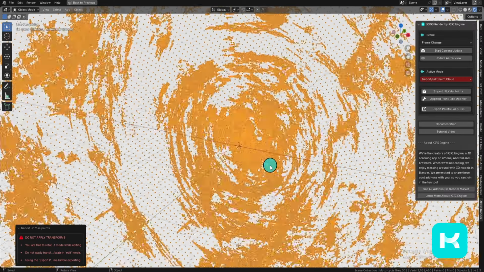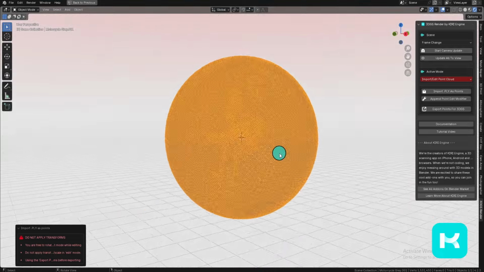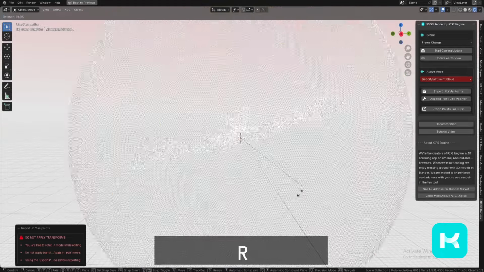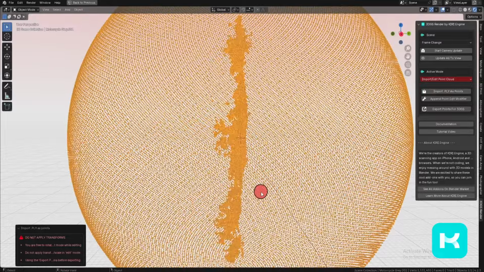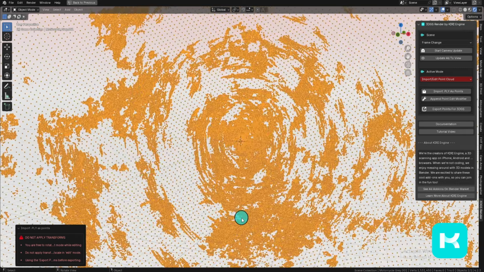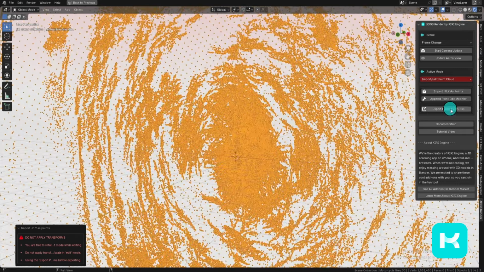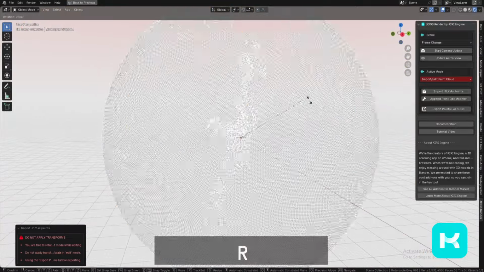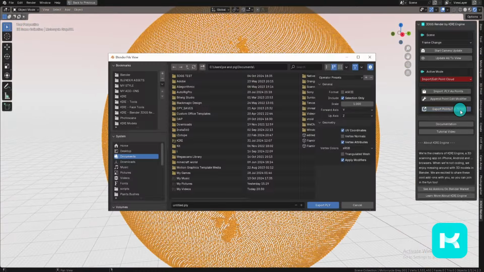You're free to scale, rotate, and move your point cloud while working. However, don't apply transforms. Applying scale or rotation transforms can mess up the Gaussian splat data. The Export Points for 3DGS button will revert all scale and rotation transforms before exporting.